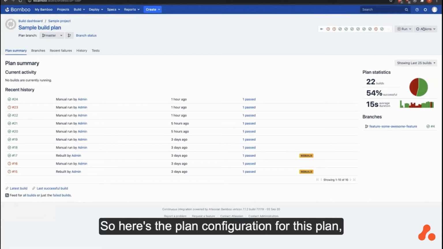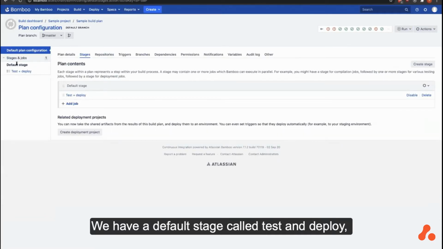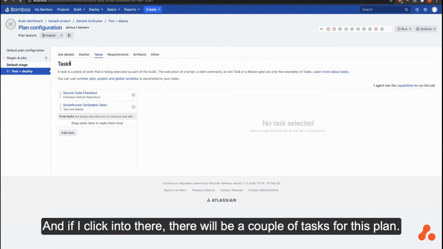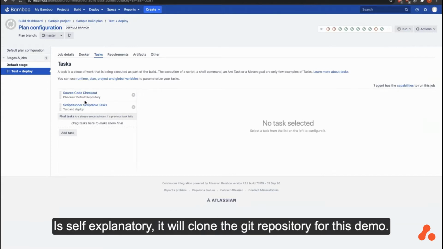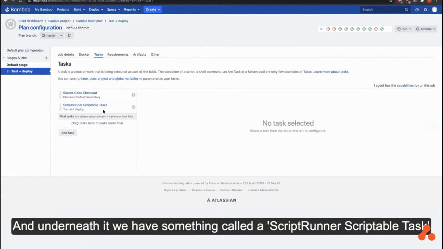So if I go into the plan configuration for this plan, you'll see I've got a default stage called test and deploy. If I click into there, there's going to be a couple of tasks for this plan. First one, source code checkout, is self-explanatory. It's going to clone the Git repository for this demo. And underneath it, we have something interesting called a ScriptRunner Scriptable Task.